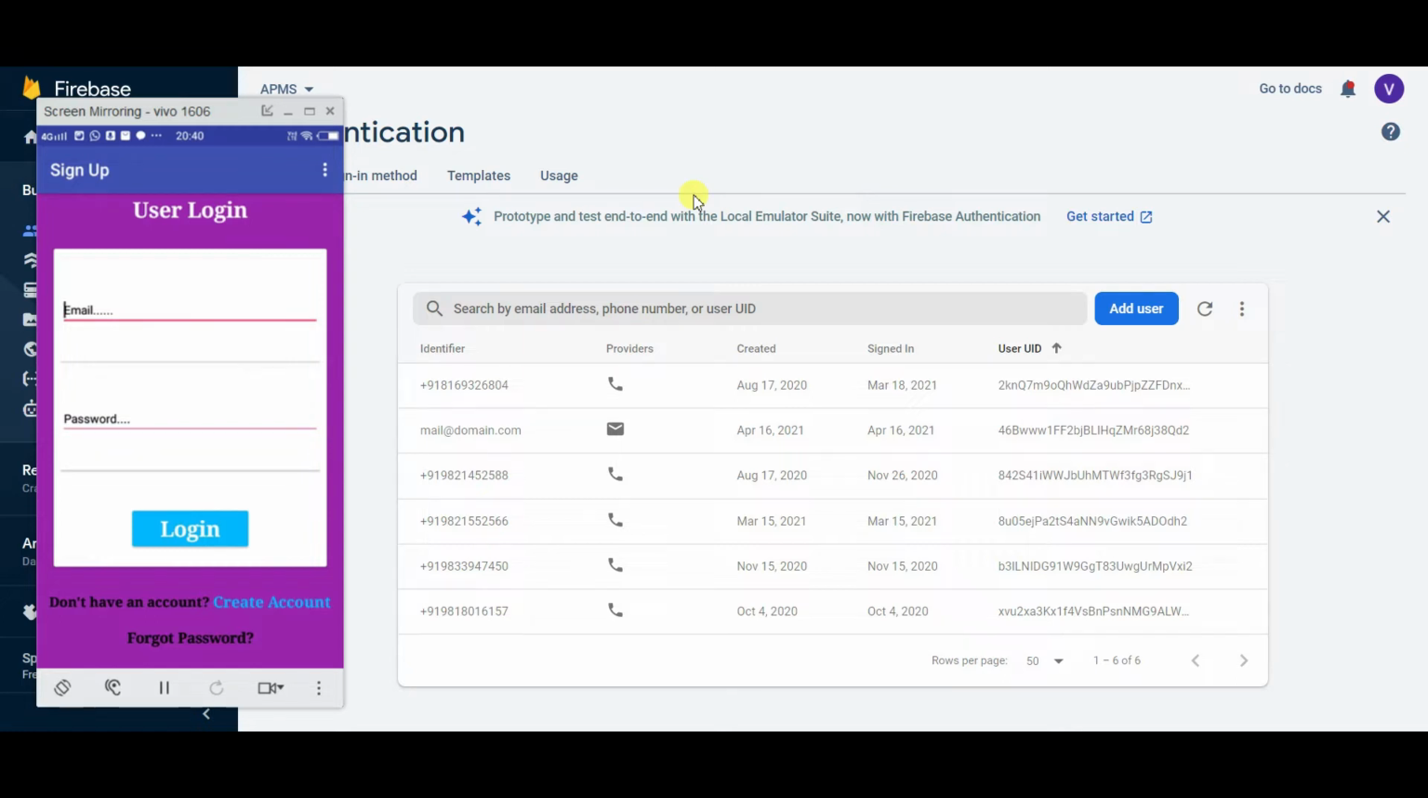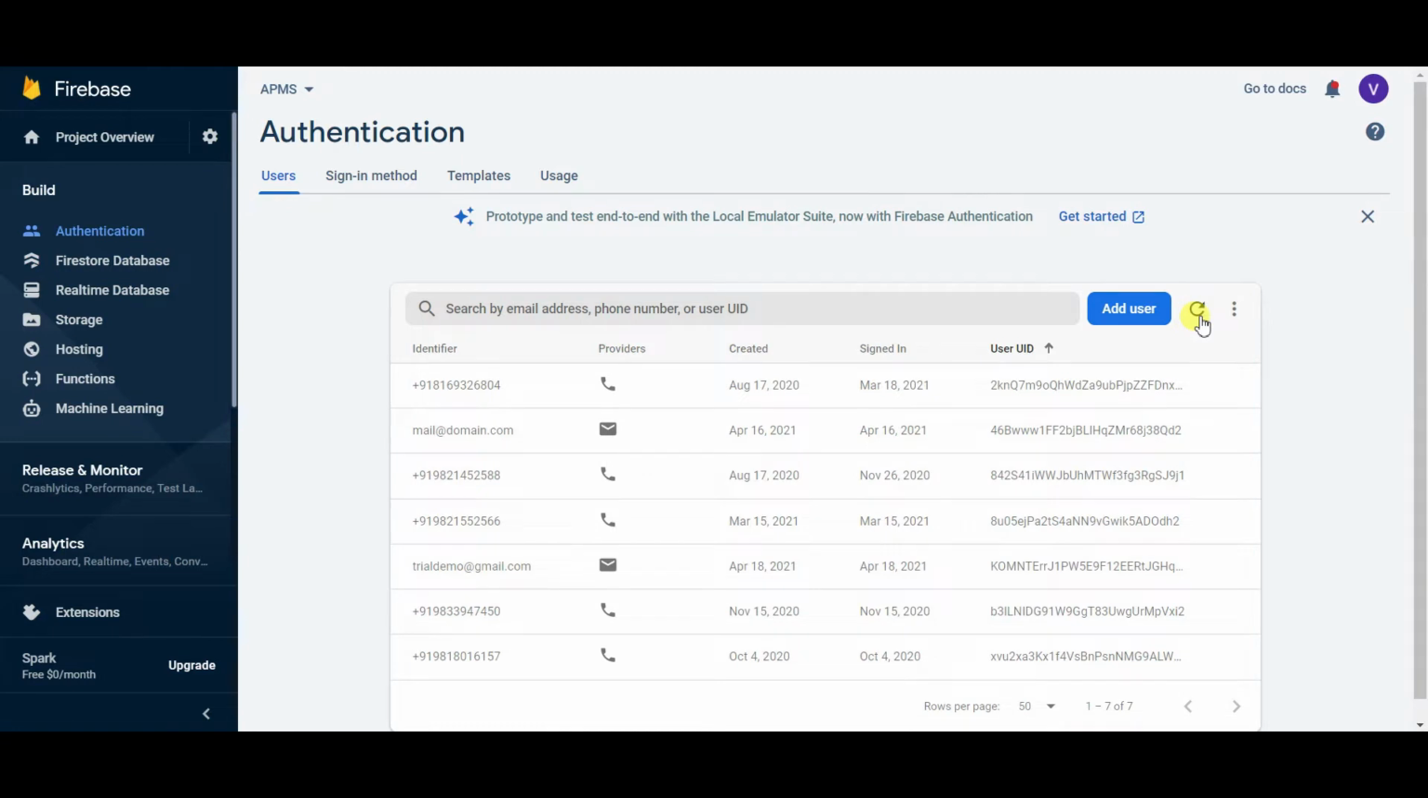Once I have created my account from the application, let's see how the data is saved in Firebase. I have opened my Firebase and now I will just refresh this page. Once I reload the page, you can see that the data is saved. So it's trialdemo@gmail.com and you get the icon of the provider, that is, we have set the email password option. You can see an email icon and you get the date when you created this account and the date when you signed into this account.